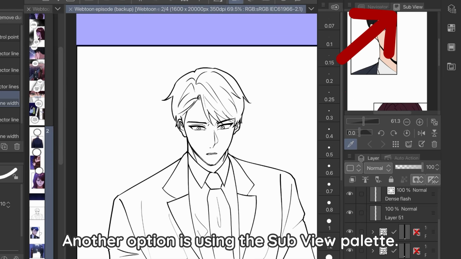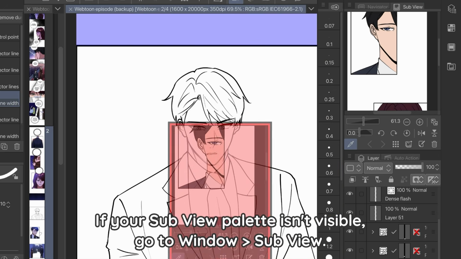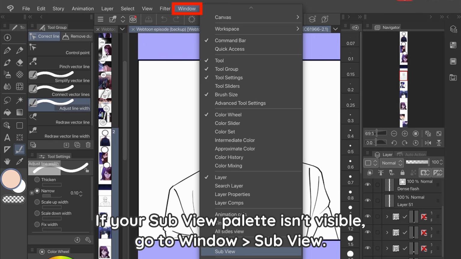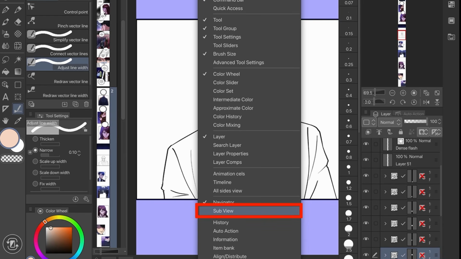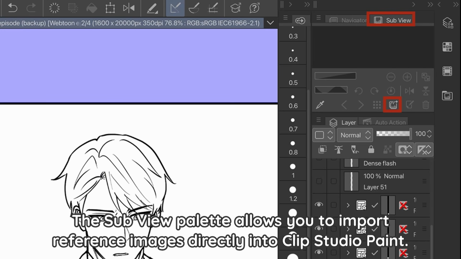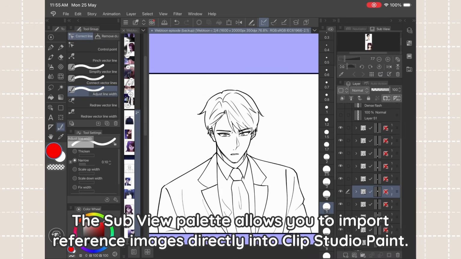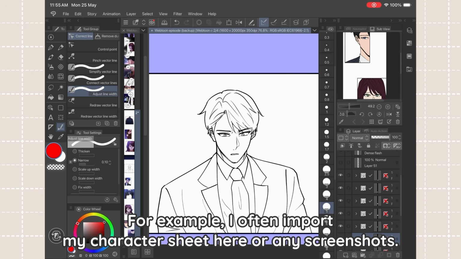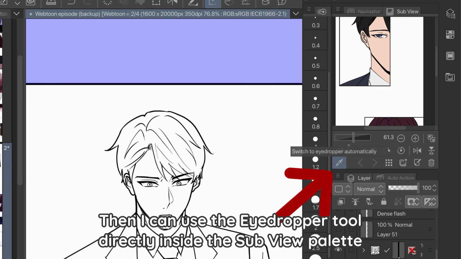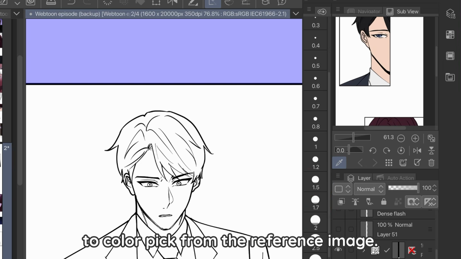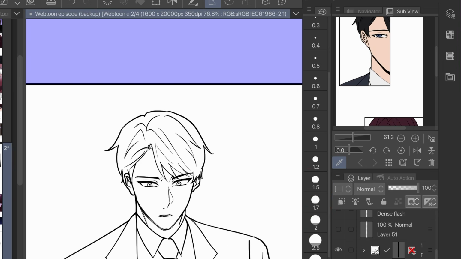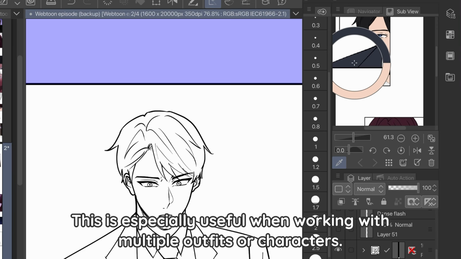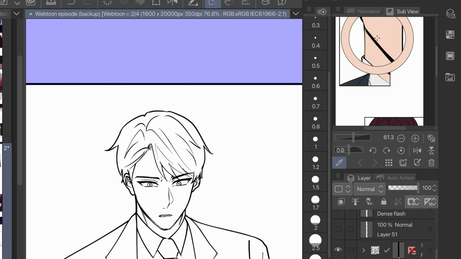Another option is using the Subview palette. If your Subview palette is invisible, go to Window, Subview. The Subview palette allows you to import reference images directly into Clip Studio Paint. For example, I often import my character sheet here or any screenshots. Then I can use the eyedropper tool directly inside the Subview palette to color pick from the reference image. This is especially useful when working with multiple outfits or characters.